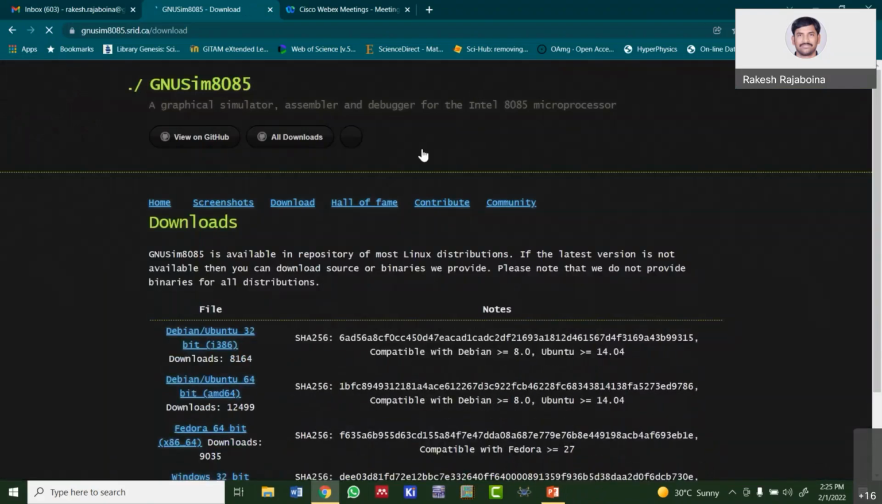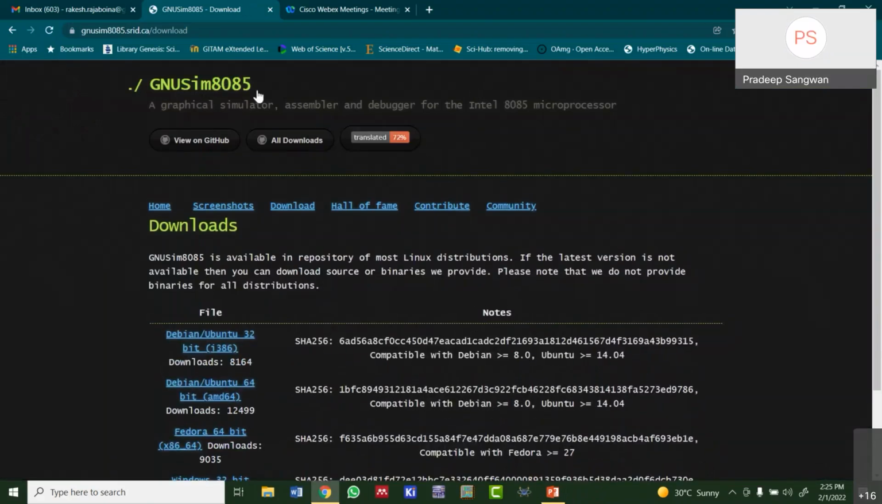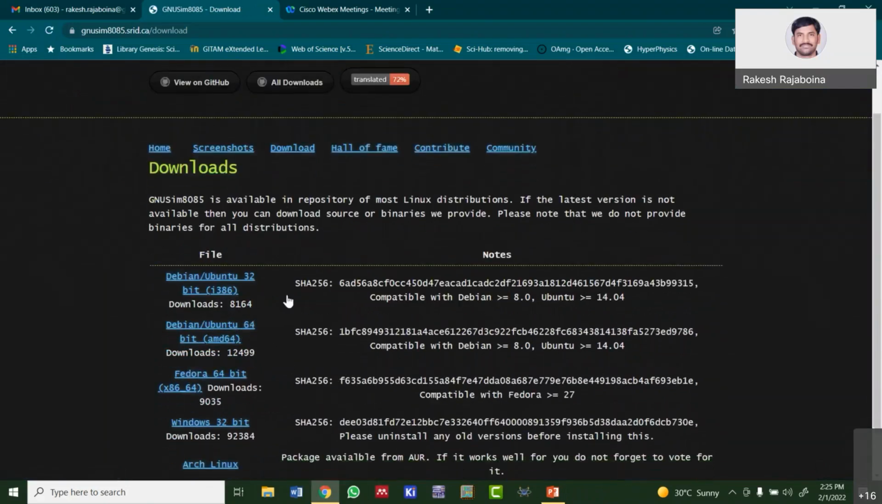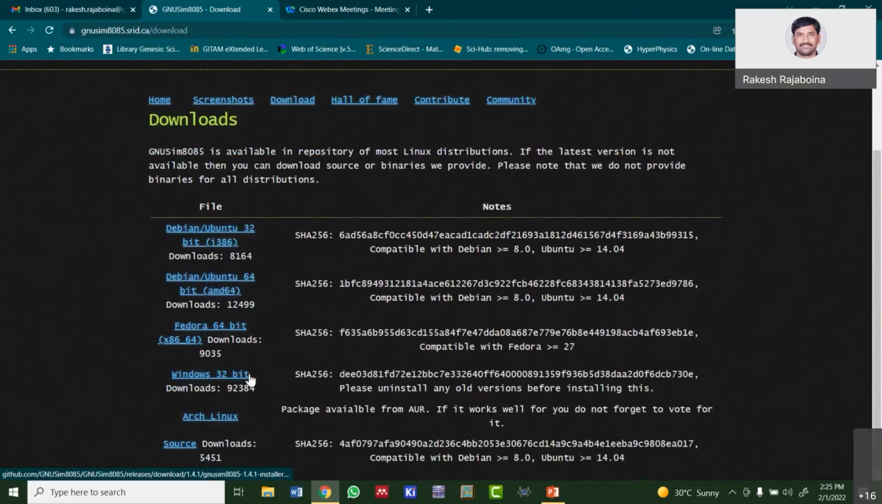So this is another one, GNU SIM 8085. Here you can go to download and download the Windows version, the 32-bit version, and you can also work on it. If you want to use this, you can go to YouTube and find a few tutorials, one or two. You will understand how to use it. Once you're familiar with the software, you can do the rest similarly, because the language will not change, only small changes will be there that you need to understand.